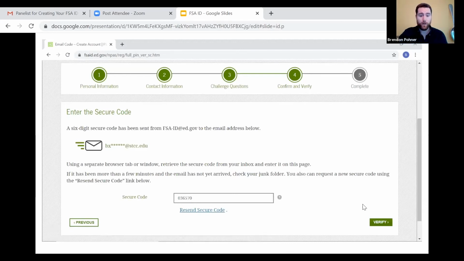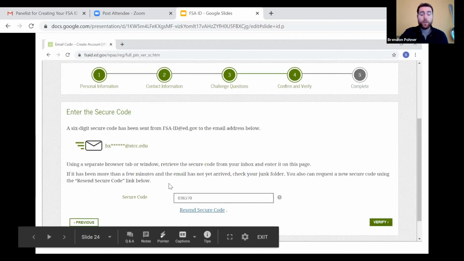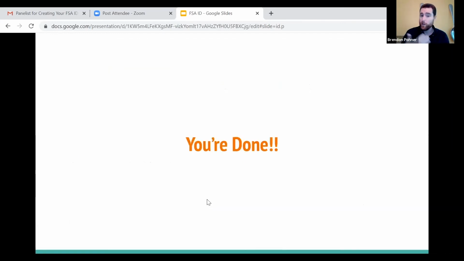It's going to send you an email with a 6-digit code in it. You take the code out of the email, put it in the box, hit verify, you're good to go. You're all set. You've made this. So that's it. Making it's kind of the easy part. Keeping it safe is where people have the trouble.